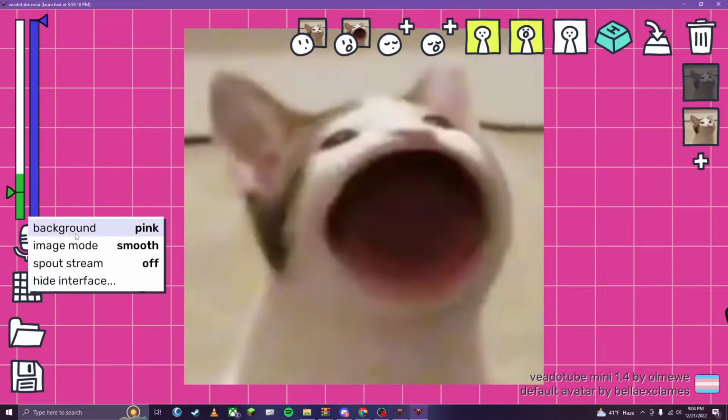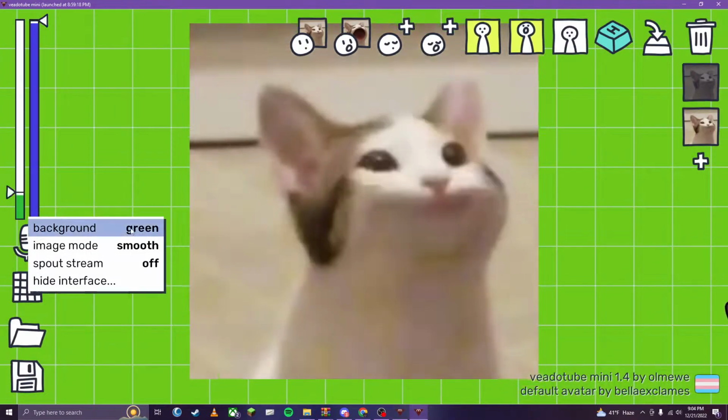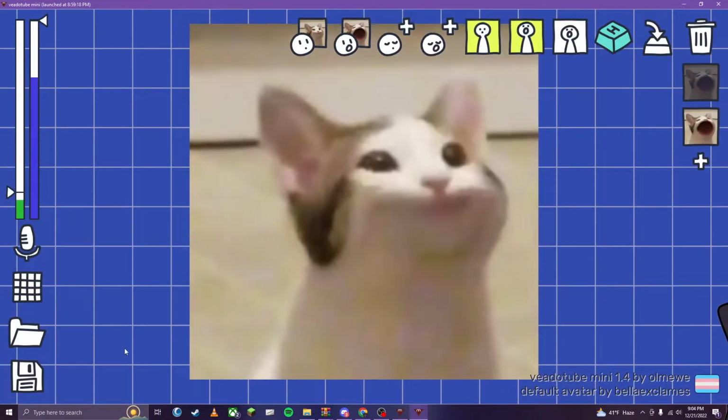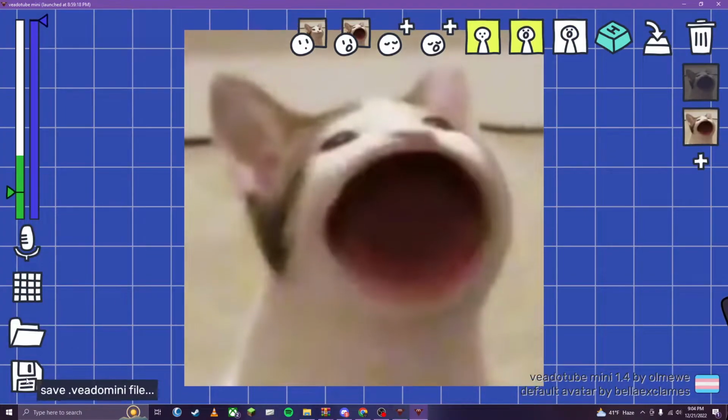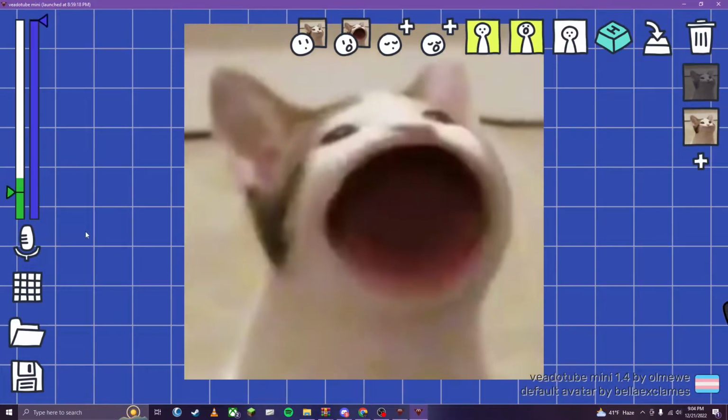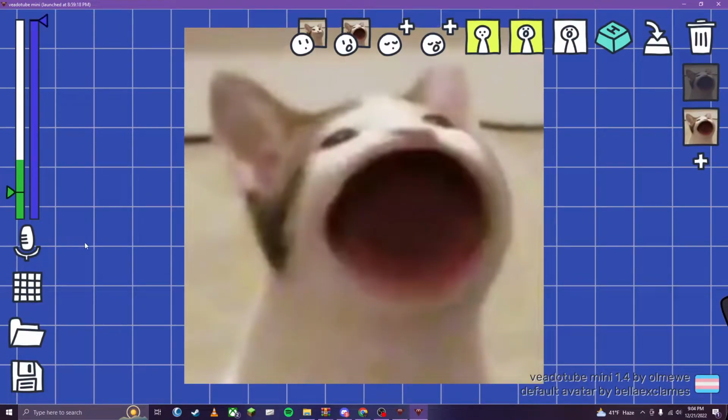This display settings is just so that different colors make things easier. If you want to save this so you don't lose it, just click the save Veadotube file and then save it in a specific location. But obviously, now that we've gotten to the meat and potatoes, you obviously want to figure out how to include this when you record.